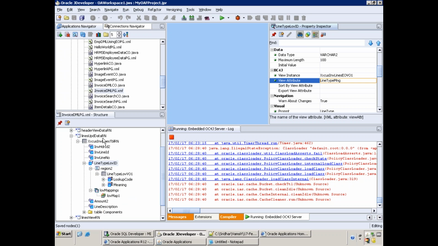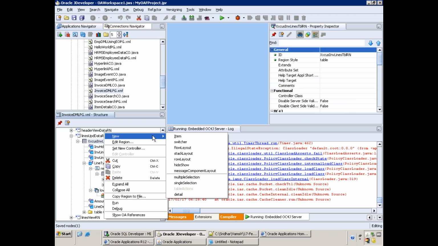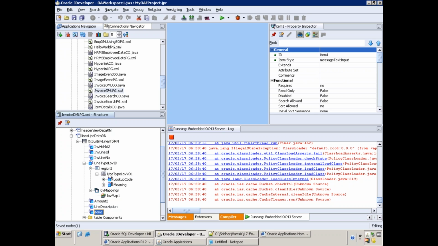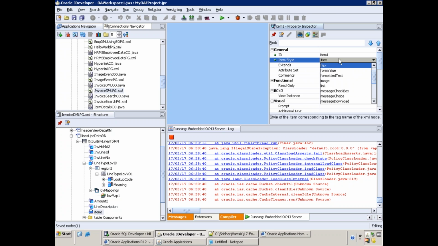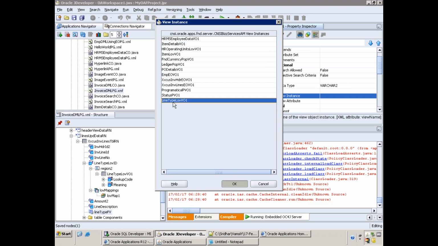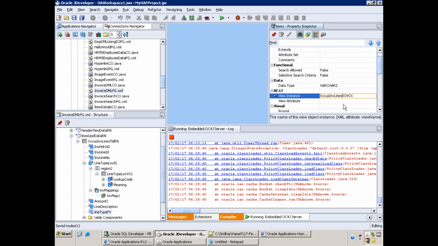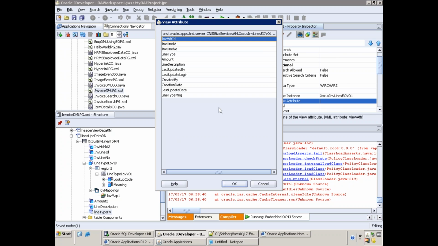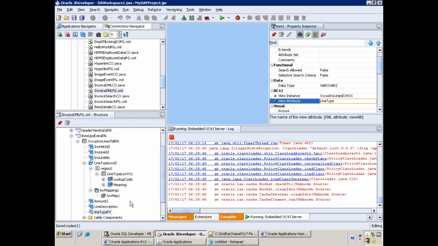But now what we have to do is create a form value here, a new item. So create form value, line type FV, and it's a varchar. Now we have to assign the view instance and view attribute for this form value. The view instance is our lines VO instance. In which column do we want to store this form value? In the line type, right? Got it?